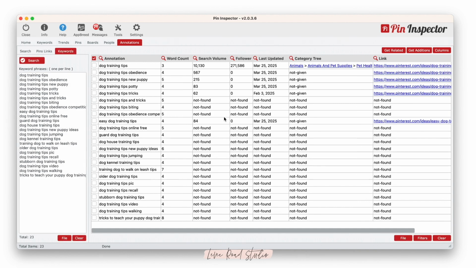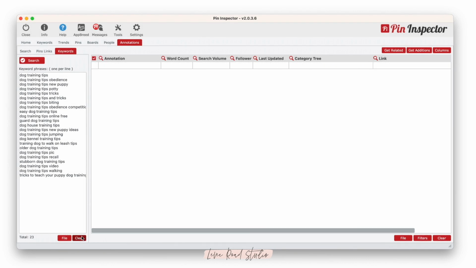So you can see here that most of these do not have a correlating interest page. So they don't have an annotation listed here, and it will just say not found in the results. So it may be more helpful to use a more broad keyword when using this method, but honestly, every niche is so different. So just feel free to experiment and see what gives you the best results. Okay, I'm going to clear these results again. Going to be doing a lot of that today.